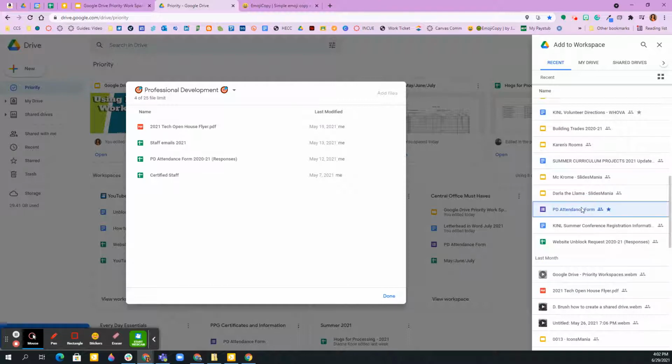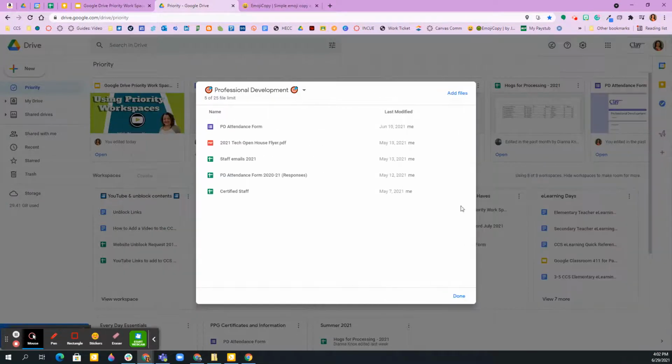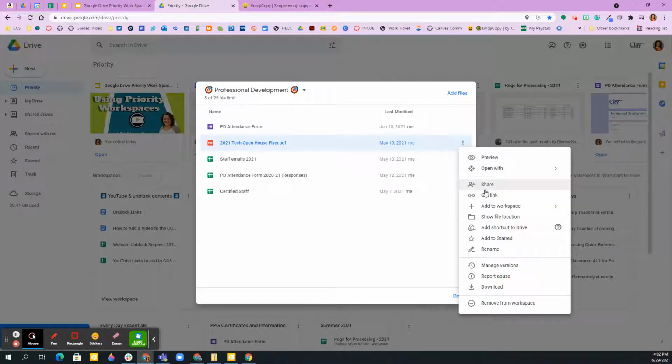So I'm going to come down here. I have to make sure that I insert the file into the workspace. And then at any point in time, I can tickle the snowman here, the 3 vertical dots, and I can interact with the file, or I could remove it from the workspace if I need to. Remember, it does not delete it from your drive, it just removes it from this particular workspace.